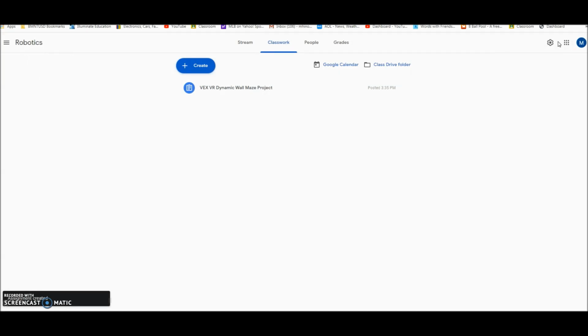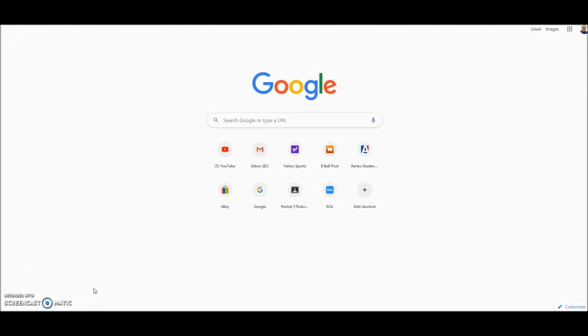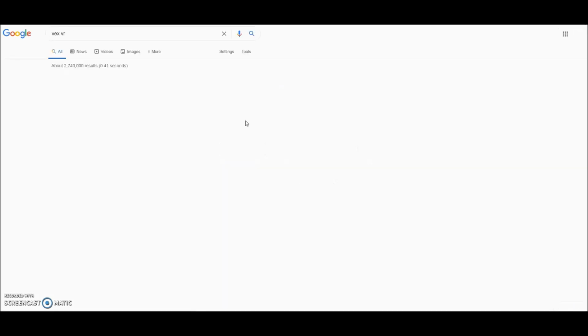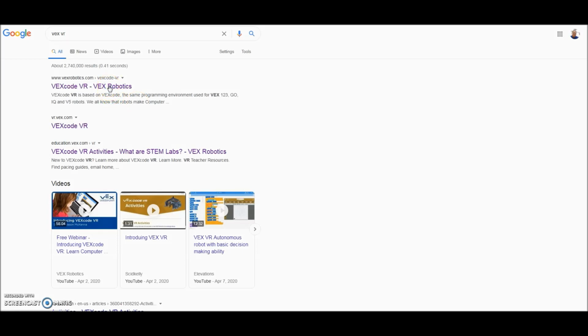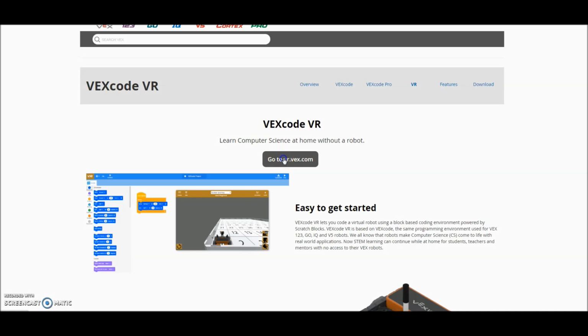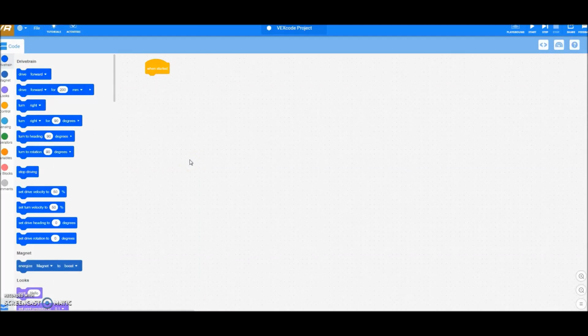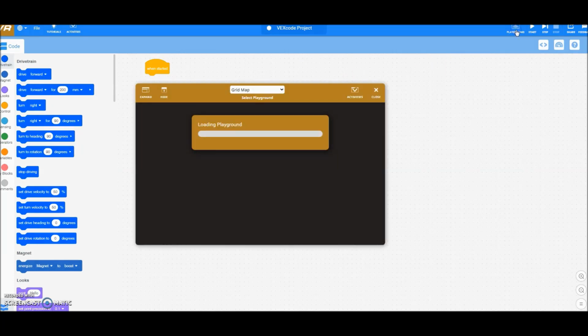Your student should get some type of notification that this project has been assigned in their Google Classroom. Okay, everybody, I'm going to go ahead and go to VEX VR. There's actually a quicker way, but let's just go to VEX VR. We'll let this pop up and load. We're going to go to vr.vex.com, and this is the beginning page that should show up. We're going to go up to the right to the playground. The grid map will automatically default, but we're going to go to dynamic wall maze.